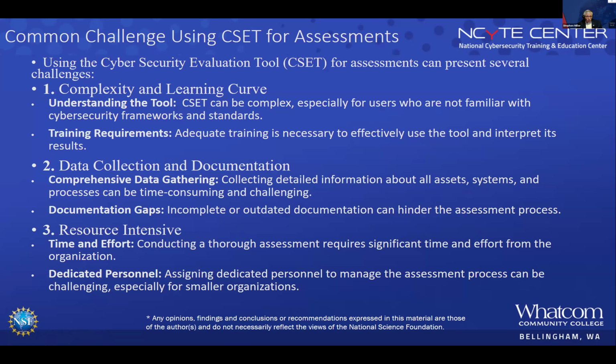So here are the challenges that a lot of times I haven't really talked about. But this time I'm going to give you some information, and we're going to try to resolve this with some of the work I'm doing with these new modules. I'll talk about it, and using AI and avatars to help cut down on some of the complicated, I'd say, assessment challenges. So the complexity and the learning curve, you need to understand the tool, and then the training requirements to get familiar with the tool, data collection and documentation.